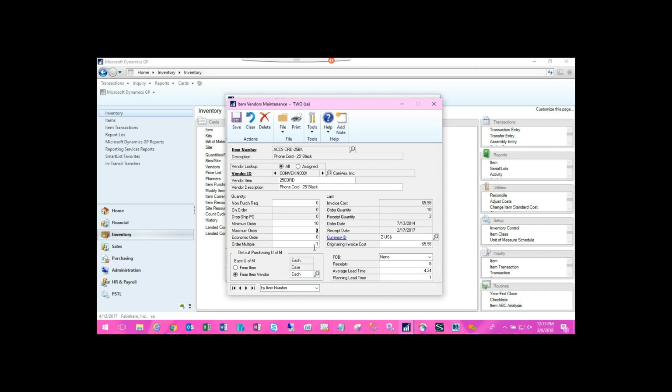And then there's economic orders as well. What makes most sense, dollars and cents wise, for those particular orders. And order multiples. So do you have an order multiple that you need to track with that order?